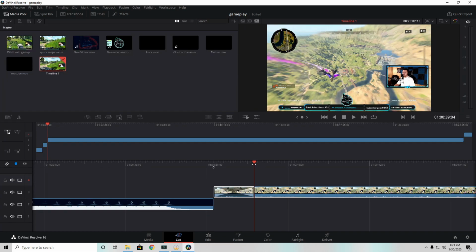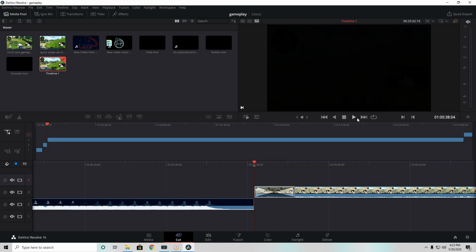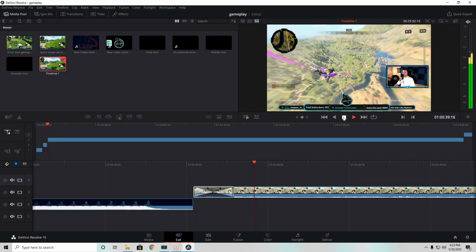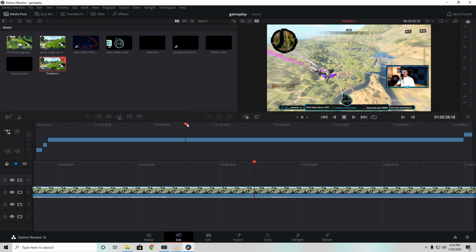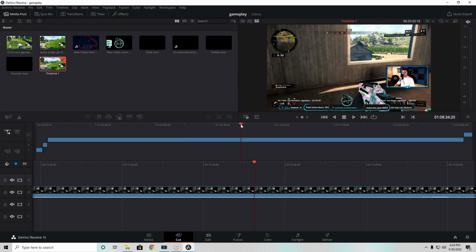So now that we added our fade in from the clip into the intro, and then our fade in from the intro into the gameplay, the next thing that we need to do is start chopping up the gameplay and start cutting out all of the fluff. So let's find a moment somewhere where maybe there's a little bit less action.